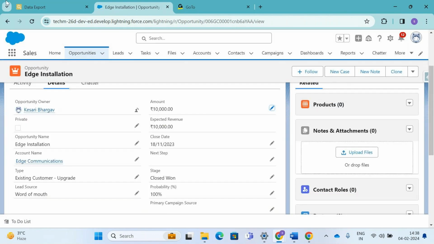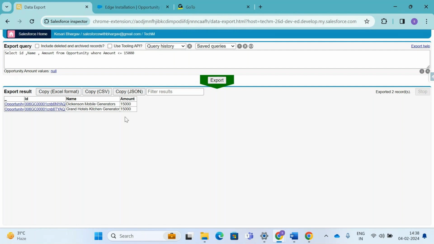If I click on here, previously it was showing only two records where the amount is less than or equal to 15,000. If I click on export, you can see another record is also available where the amount is less than 15,000. Okay, that's all about the operators. Thank you.